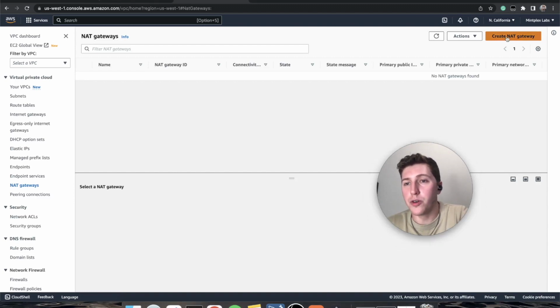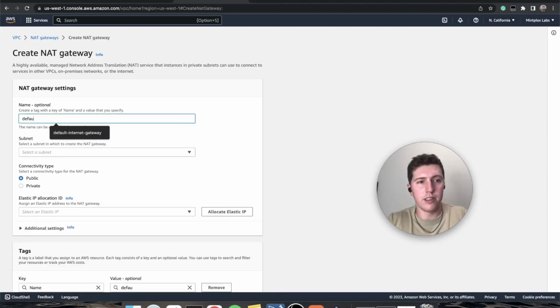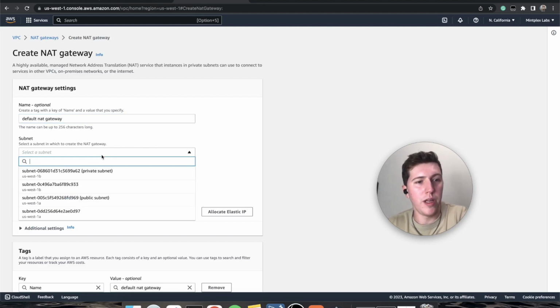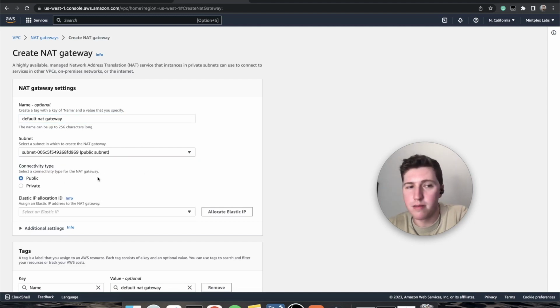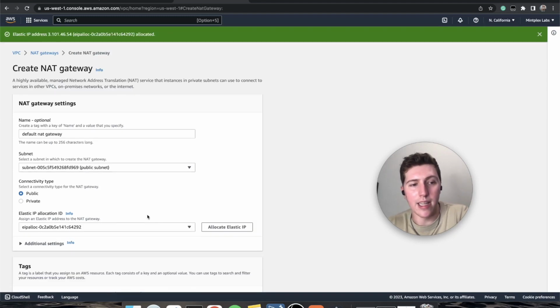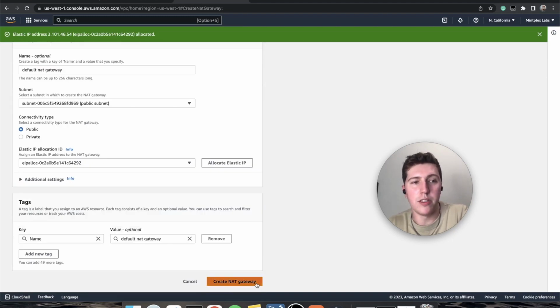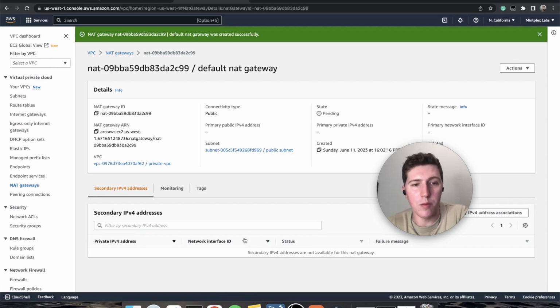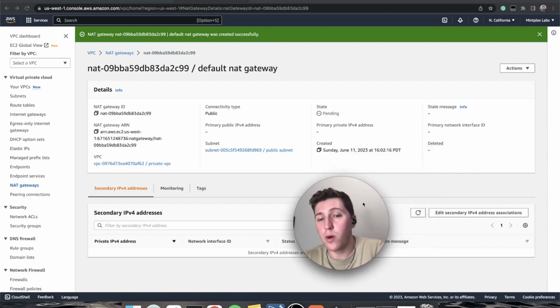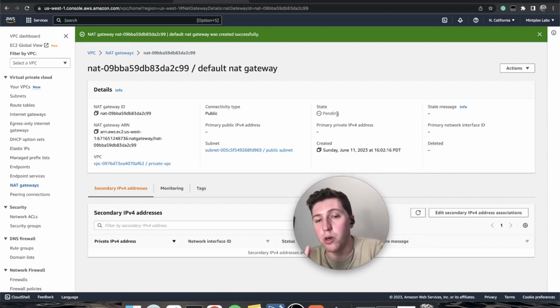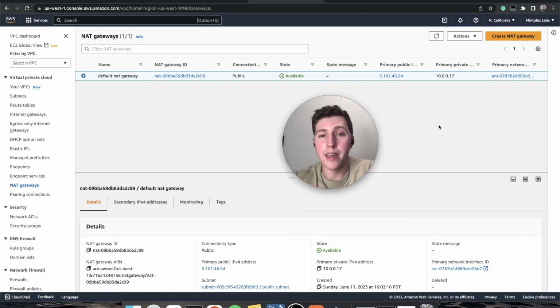So let's go to create a NAT gateway. Let's just call it default NAT Gateway. And we want to select our public subnet, the one that we know. This is going to be a public connection for the NAT, and we're going to need to allocate an Elastic IP, and then we're going to create the NAT Gateway. This process does take a while for the NAT Gateway to spin up, so we will pick back up once this is created.